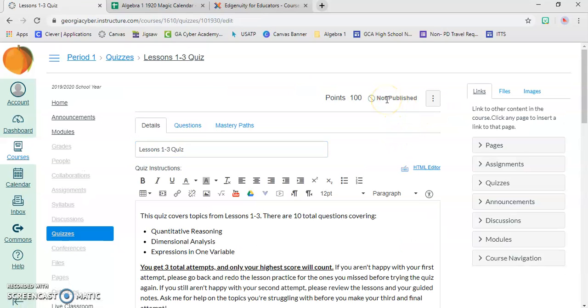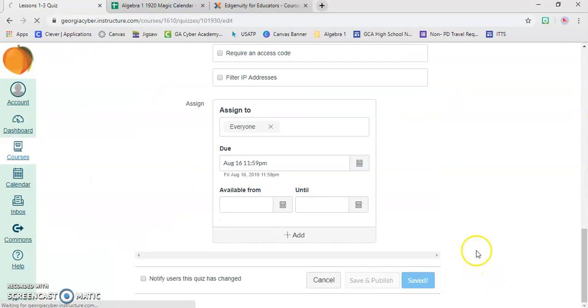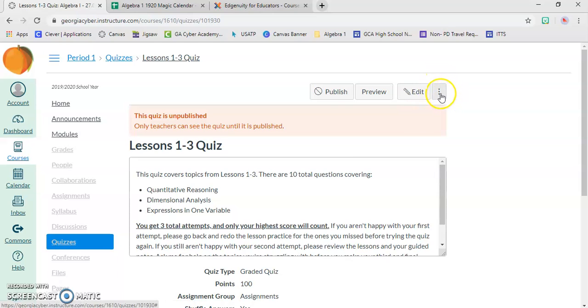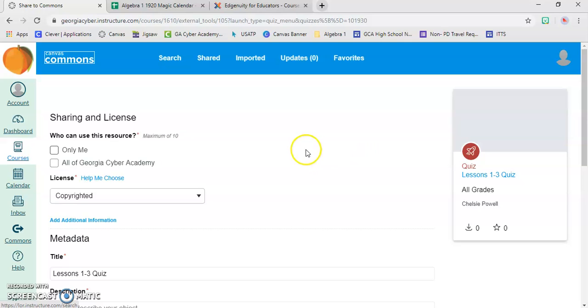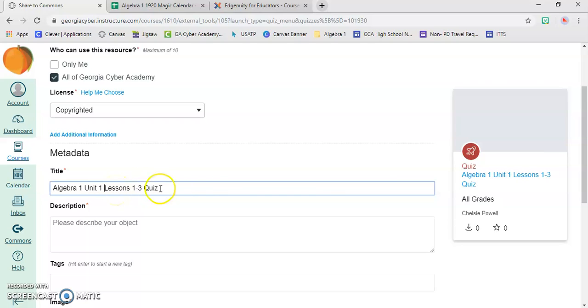And it says not published. And it's also not shared in the Commons yet. So the way that you share it to the Commons is you do the little 3-dot share to Commons. And then this is where you will enter all of Georgia Cyber Academy. And then for the metadata, we can go ahead and change the title right here if we want to. We can do Algebra 1, Lessons 1 through 3 quiz. Or we can say Unit 1, Lessons 1 through 3 quiz, just to make it a little bit more specific and hopefully it'll be easier to find it.